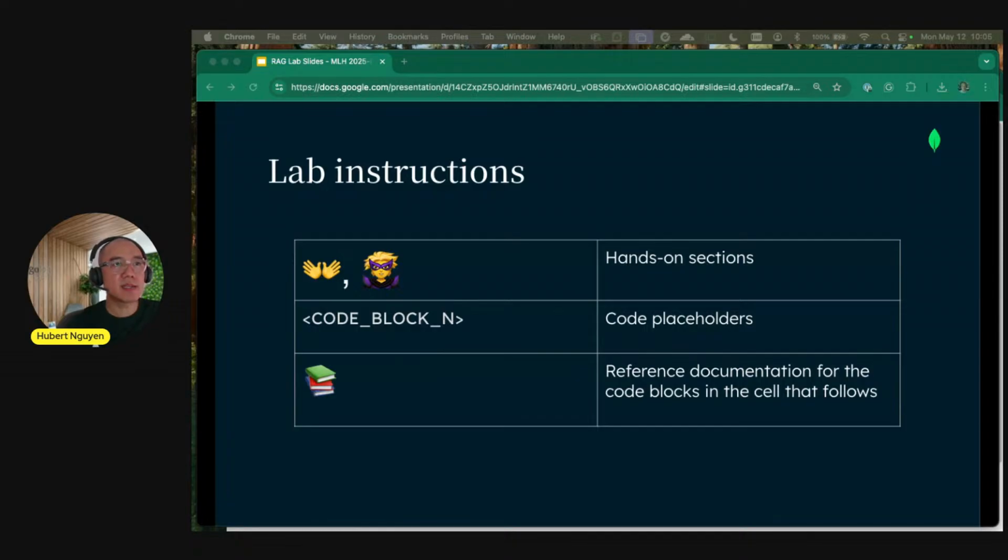With that, let me explain some of the emoticons that we're going to use in the instructions. I'm not sure where we're going to share the slides, but someone from Major League Hacking can probably answer that.